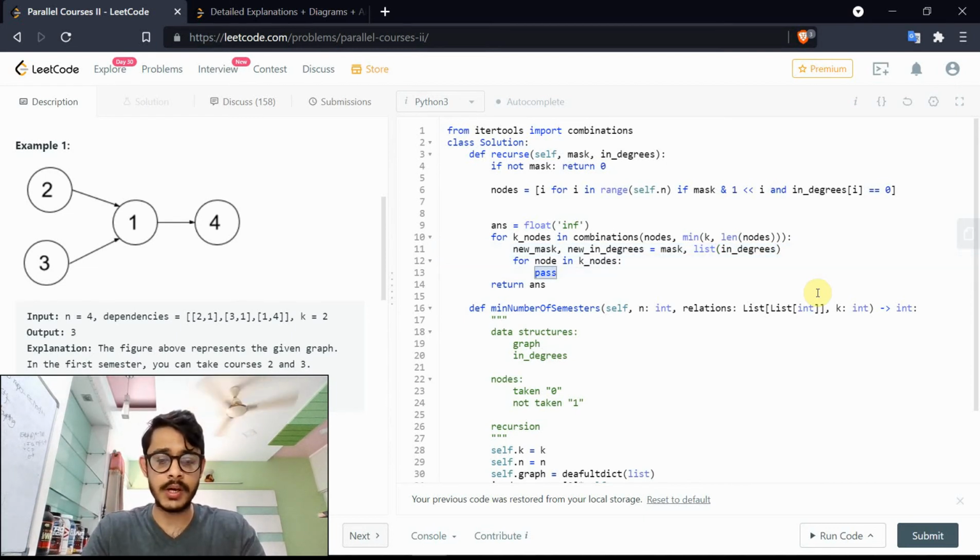Once we have gotten the new mask, what do we do? In the new mask, we want to update the information that I've taken these k nodes, I've taken these k courses. So whatever contributions these had in mask, remove them. How do we do that? In new mask, I want you to somehow remove the contribution of this particular node, which we can access like this. How do we make it 0 though?